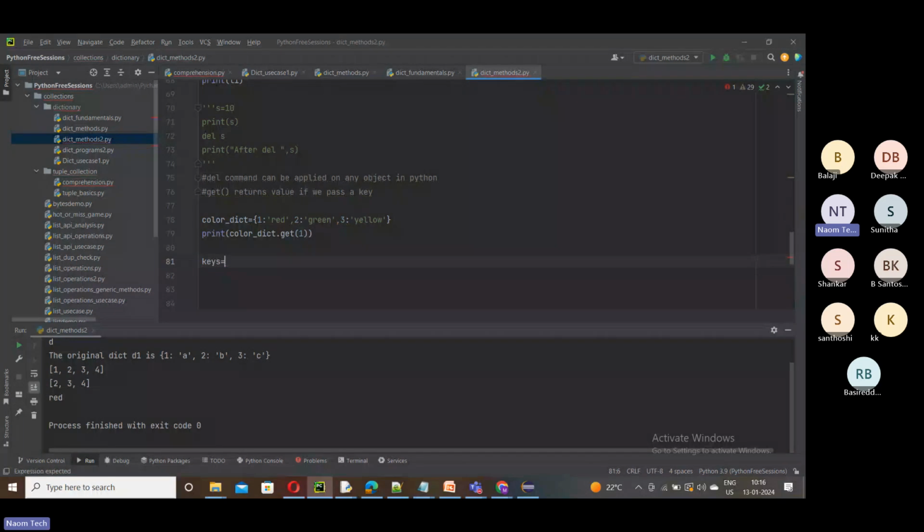Keys equal to, simply apply color dictionary dot keys. This keys returns all keys that exist in the dictionary, this color dictionary. How many keys are there? Three keys. One, two, three. That is written to keys in the form of a list here. Now iterate it. So this method, this keys returns all keys from the dictionary. That is clear. Extracting keys. This is what we are doing here. Extracting keys from dictionary. Scenario one.